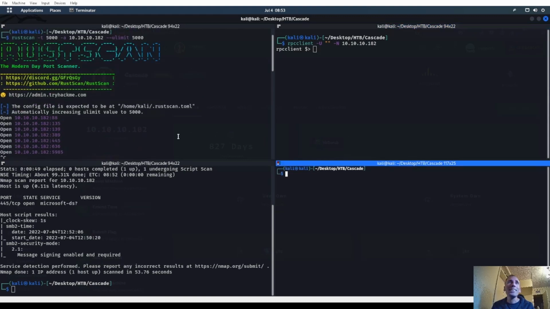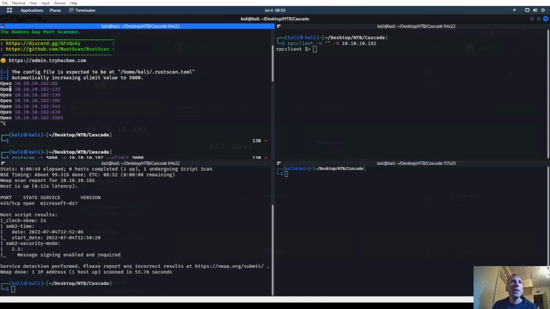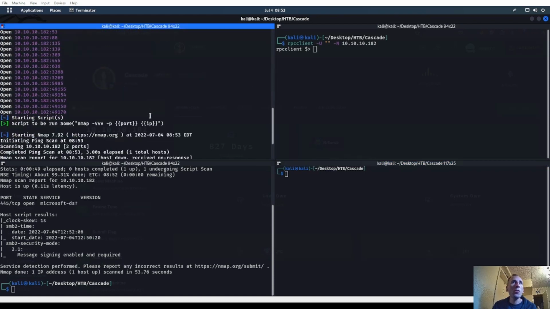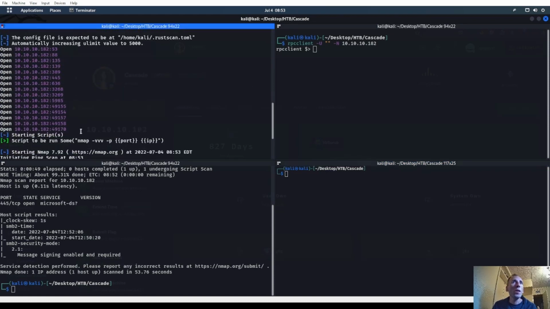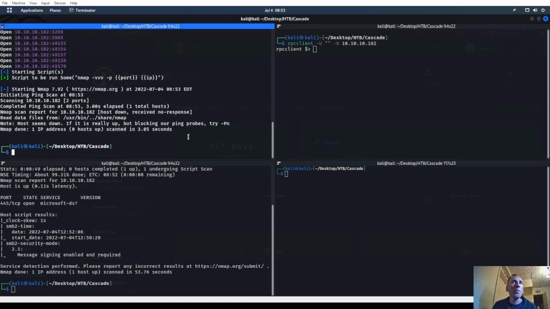All right, doing Cascade. And the scan is done. Looks like we got a whole bunch of Amazon Web Service stuff here, but it looks like it's done.